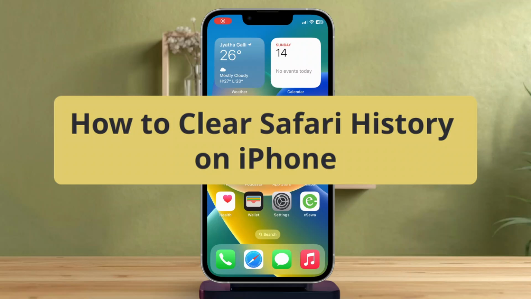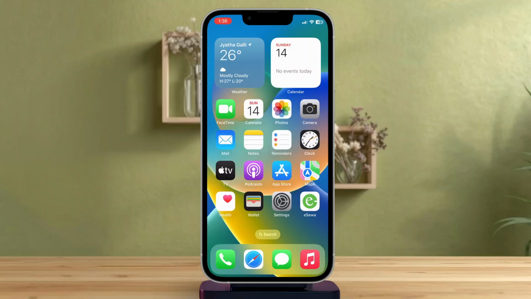How to clear Safari history on your iPhone. In this quick tutorial, I'll show you two easy ways to delete your browsing history and website data. First method is using the Safari app.